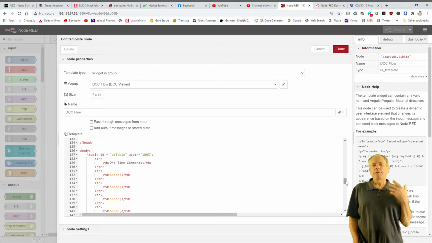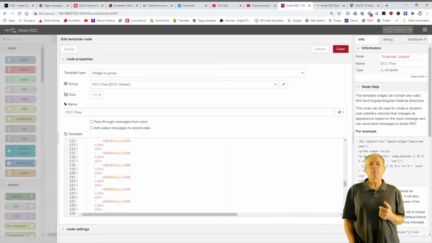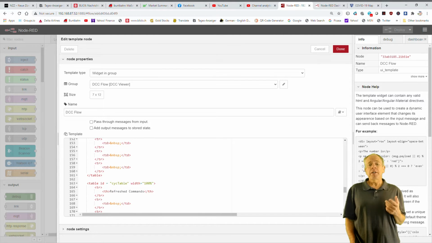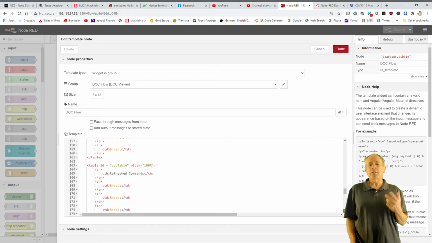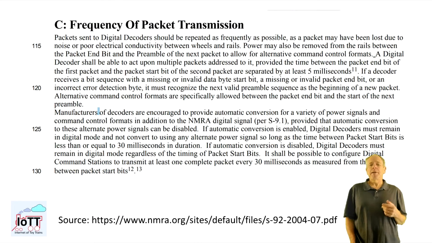In the page body, we first have the definition of the two tables that provide space for the DCC commands to be displayed. One is for the one-time commands, the other for cyclical commands. As you probably know, in DCC, there is a continuous flow of messages sent by the command station, consisting of repeated commands for the mobile decoders. The reason is that there is a good chance that mobile decoders lose contact to the track once in a while, go through a reset and need to have speed and function information refreshed.